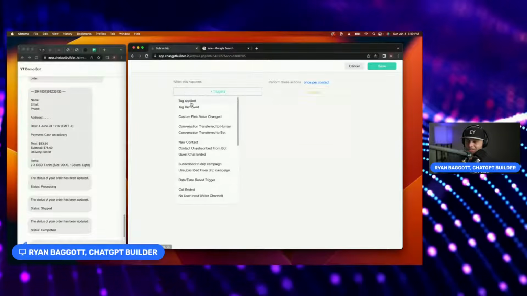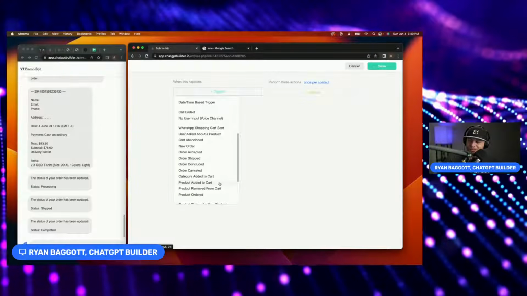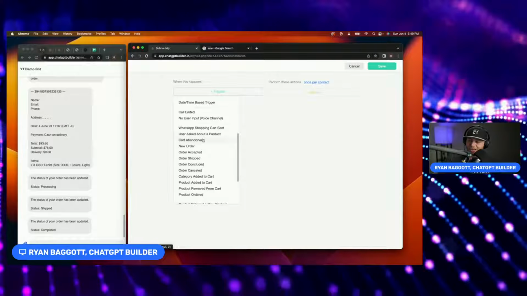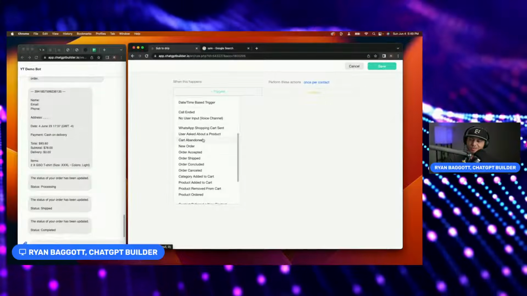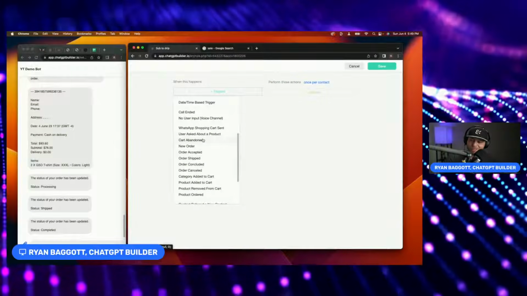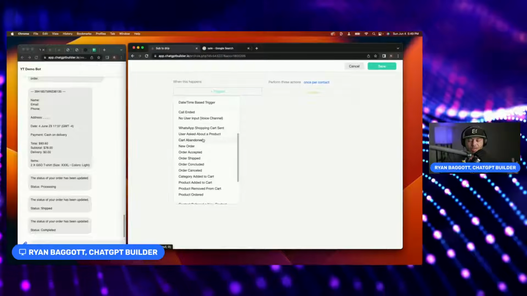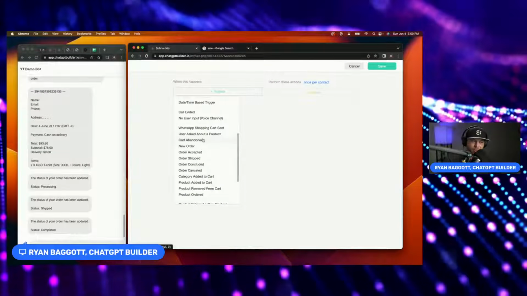So you'll hit triggers, and here are the different options that we've got built in for you. A very common one is new order or cart abandoned. So if you've got someone's information, you've connected with someone and they're shopping through your Instagram DMs or through your Messenger or anywhere really, and they abandoned the cart, maybe that's when you want to subscribe them into that drip campaign.